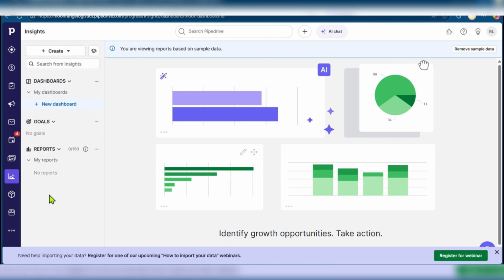Then of course you have insights. Now, if you're working on Pipedrive CRM for a while, you will need to have insights to see how well your performance is going. And of course, this can give you information on what to do next or how to improve on your strategies. You have products and then your marketplace.